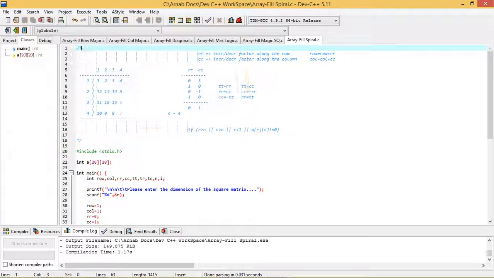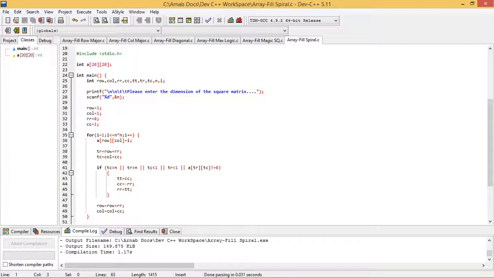I think the things are now clear to you, how to get such logic, how to do the respective tracing to guess the logic, and how to implement the same in our C programming.